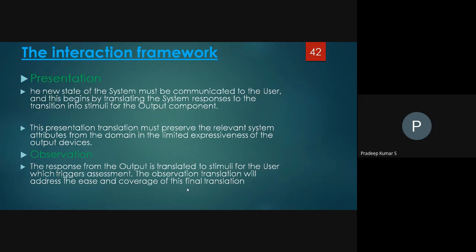So the observation: the translation will address the ease and coverage of the final translation. So the server output ought to be generated then and there. Each and every output can be referred to as the new state.